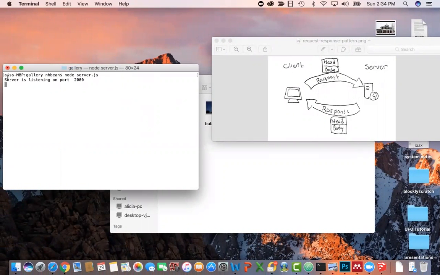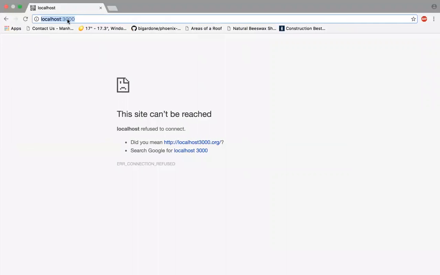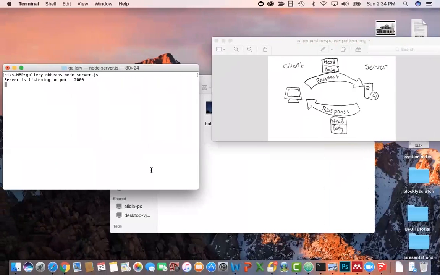So we're listening, and you can see our message just popped up, listening on port 2000. So if I come to localhost, localhost is what we call a loopback address. It says I want to talk to or listen to this local computer. My local computer is the host. And we're going to port 2000, and you can see we get the message, OK. So that is exactly what we sent. So that was step one for creating a simple server.